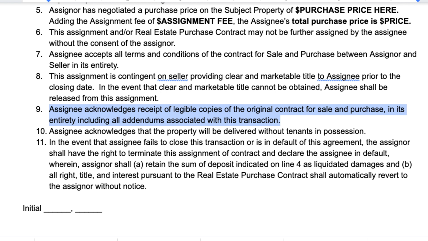Number 10, assignee acknowledges that the property will be delivered without tenants in possession unless otherwise noted.